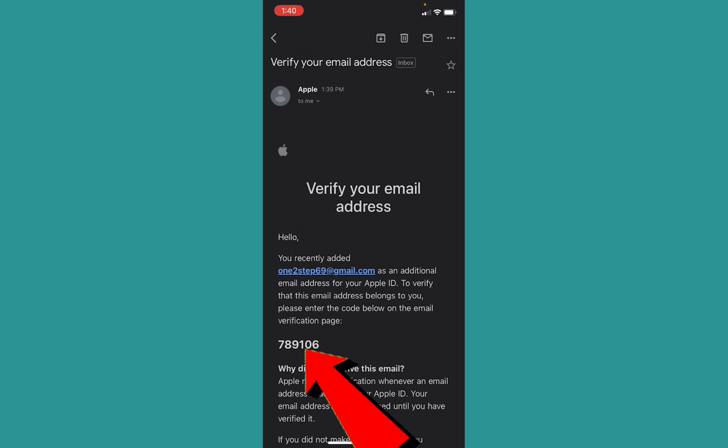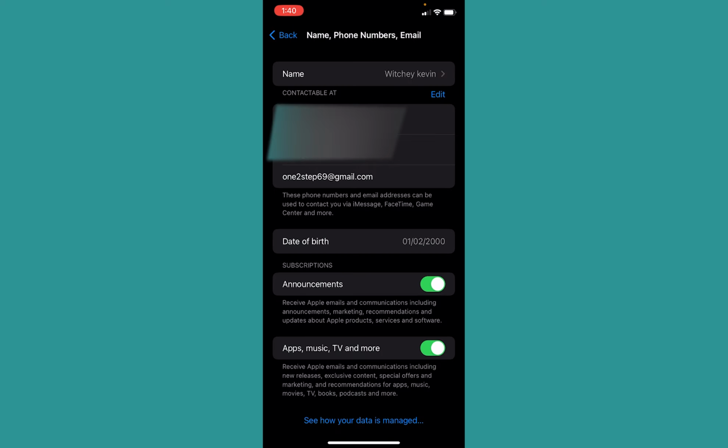So as you guys can see, I just got my verification code. I'm going to type this in now. Now once you enter it, as you guys can see, now I have 2 emails and 1 phone number. Now what I can do is basically just remove my old email.